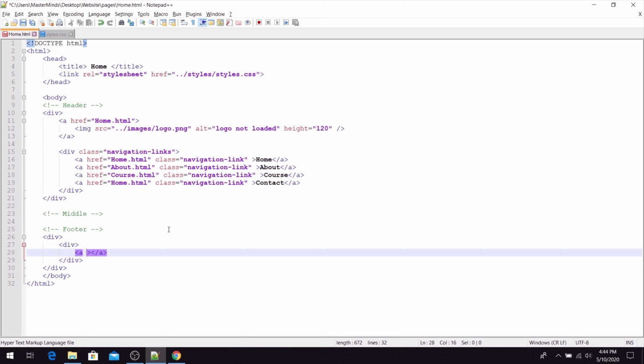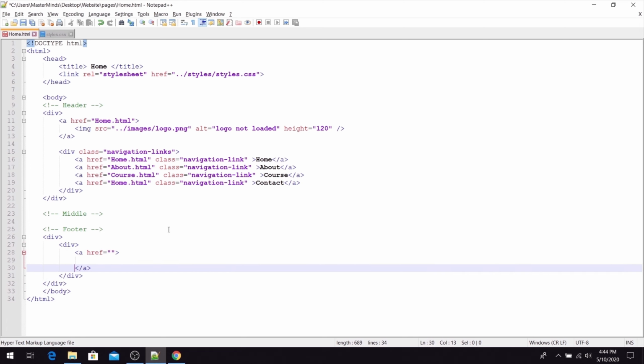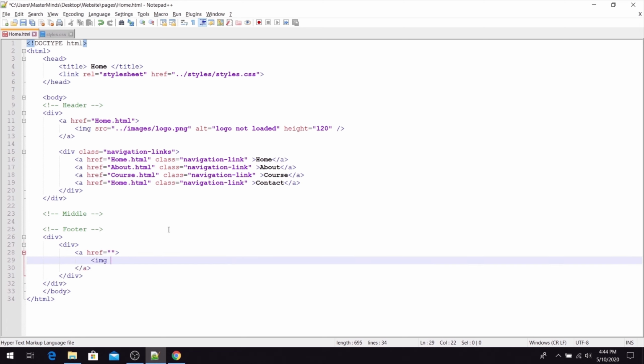Let's define href attribute. It's gonna be image link, so inside of our link, let's create image HTML element. And let's define src and alt HTML attributes. Okay, first one will be for our Facebook page.